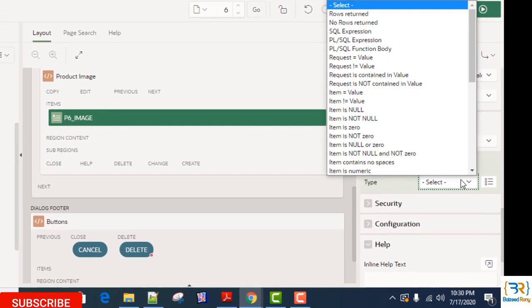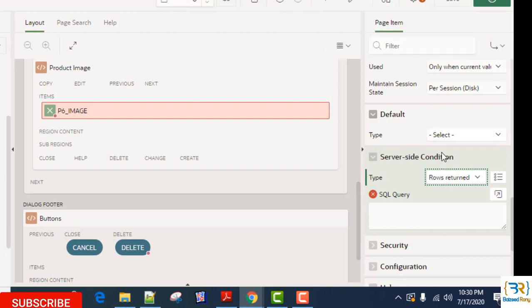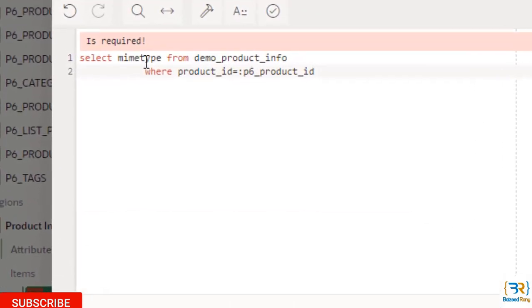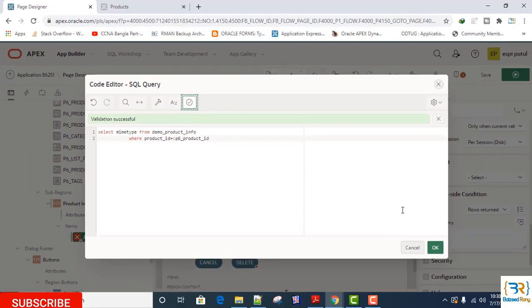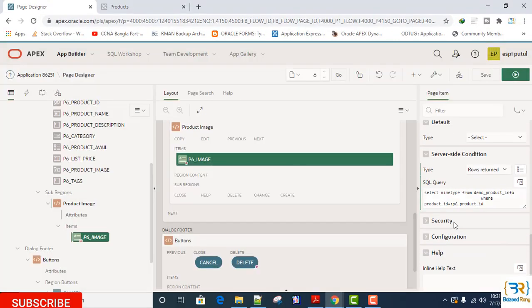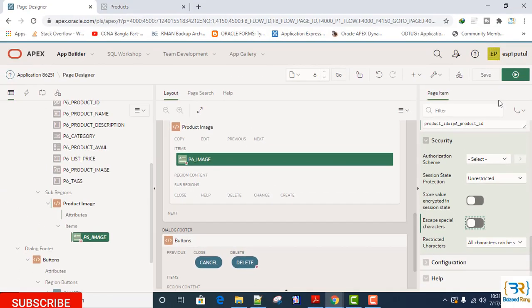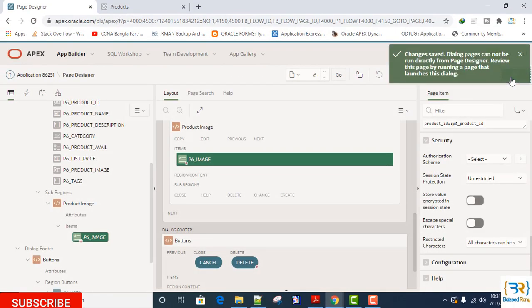In the server side condition, rows returned and SQL query: select MIME type from demo product info where product ID is item P6 product ID. Okay. Here I will skip special characters. No, in my previous tutorial I elaborated the special characters. Okay, save and run.